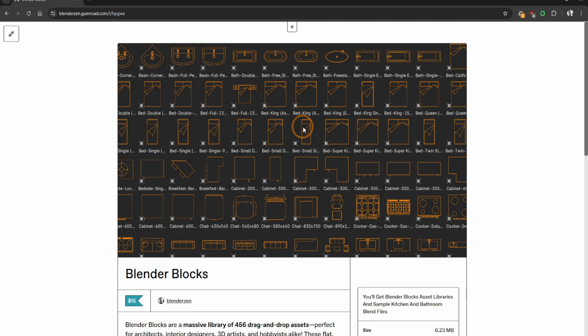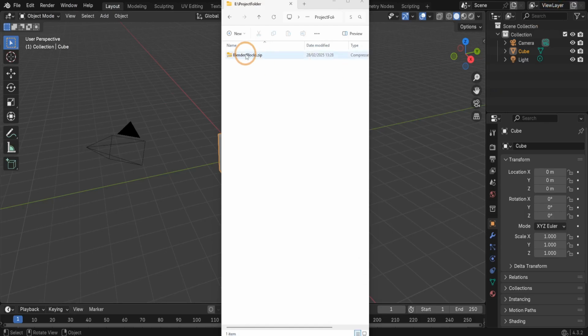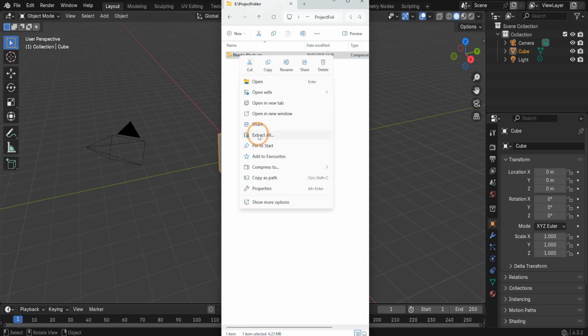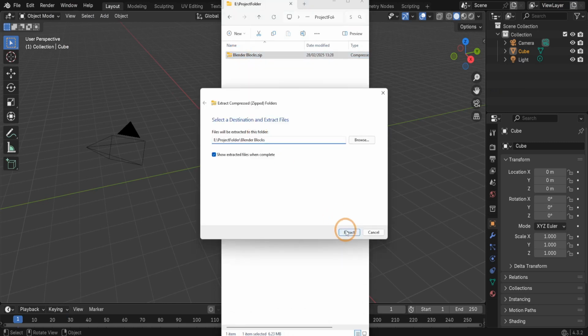This video will guide you through setting up the Blender Blocks asset library, making the blocks readily available for all your Blender projects. When you download the Gumroad folder, this is what you'll receive. It's a zipped folder, so you'll need a utility such as 7-zip to extract its contents first.